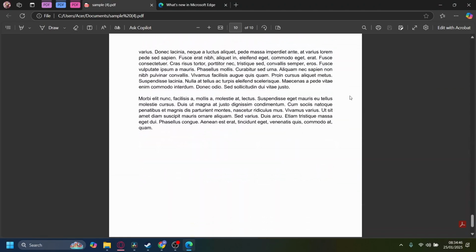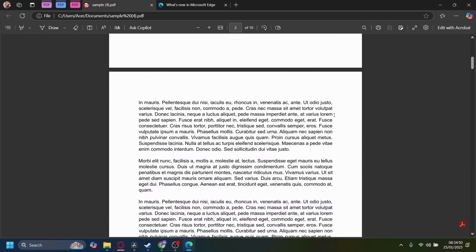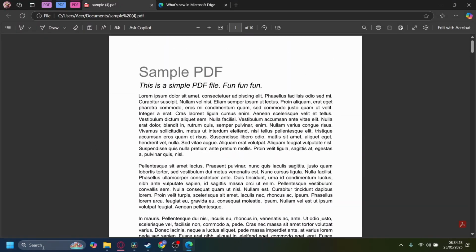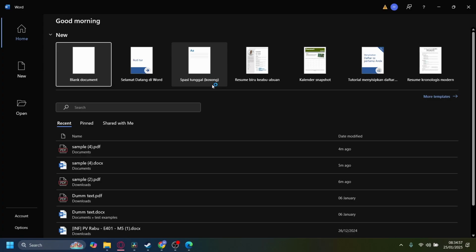Now, what we're going to do is use a tool probably most of you already have, and it's going to be Microsoft Word, right? So let's go to our search bar here and search for Word. Let's open it. Microsoft Word.